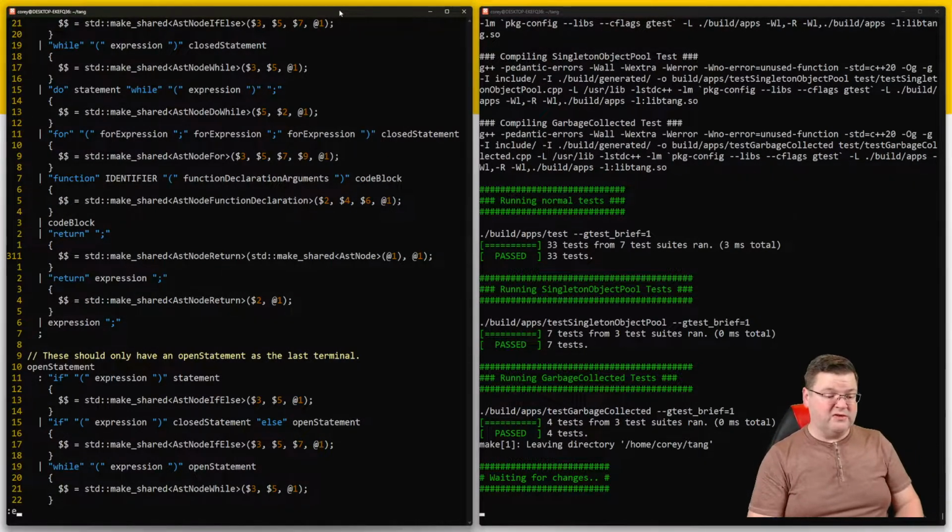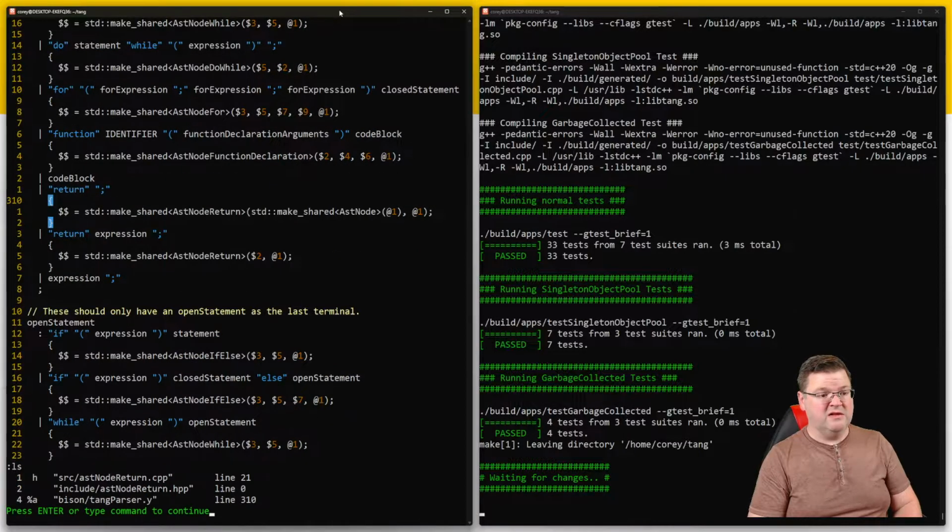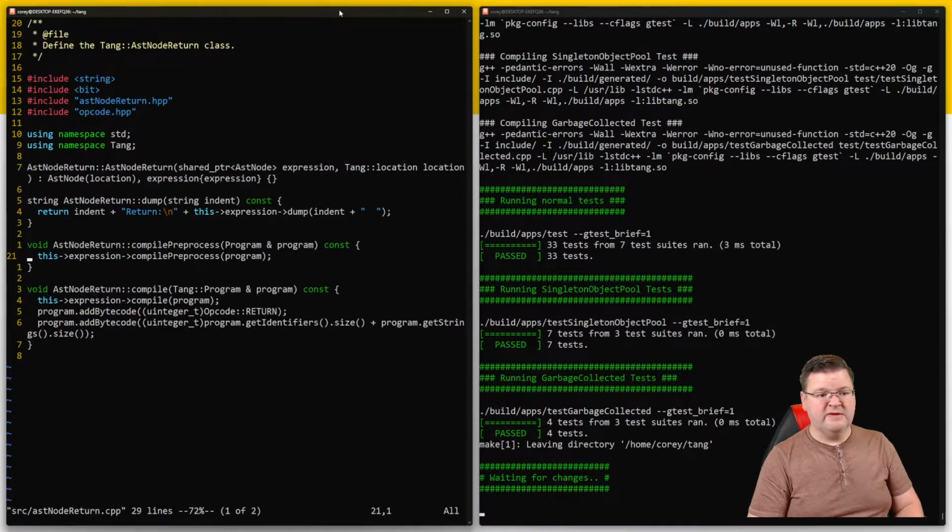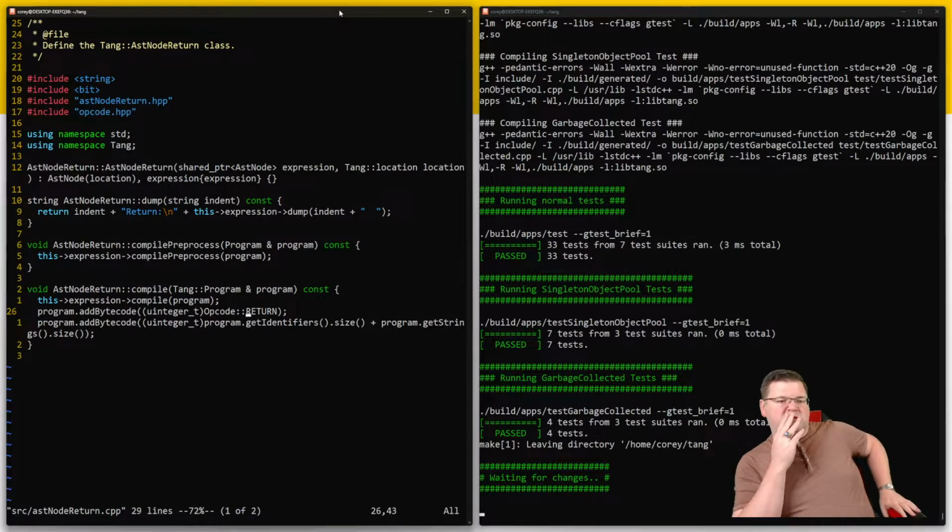So that is going to be here. So what do we do when we get to compile? We do not... Ooh, do we? Is it as simple as calling the return?